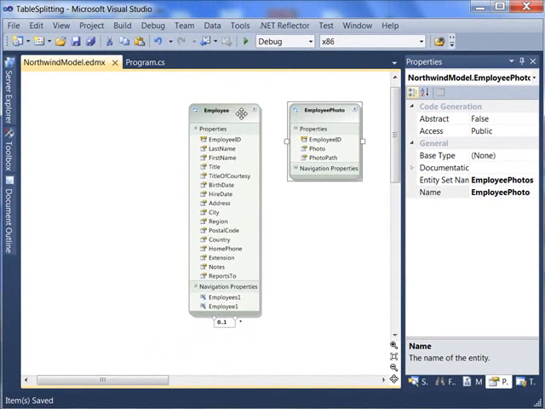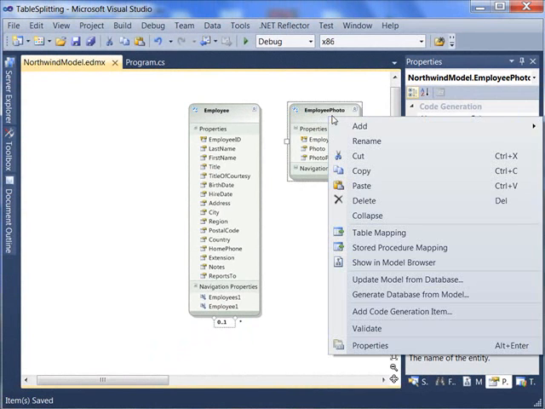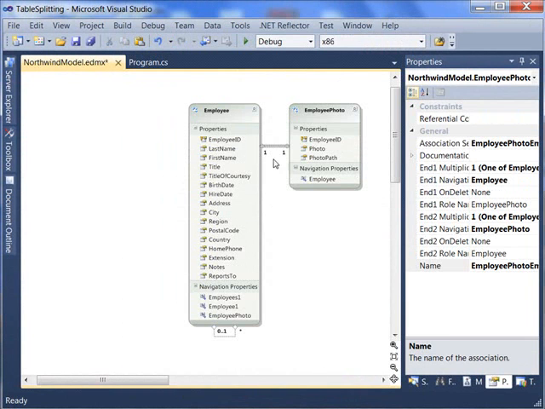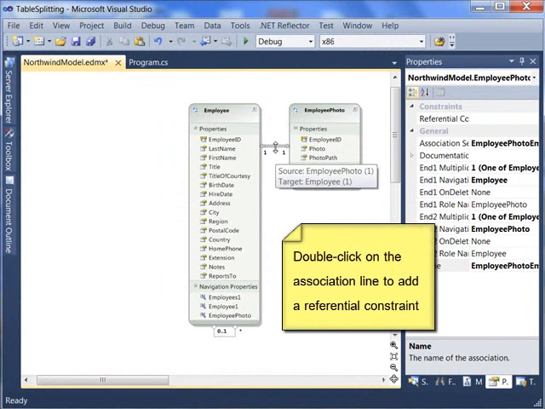Now the next thing I need to do is create that one-to-one association between the two of these. So I'm just going to choose Add Association, and I'm just going to set it to be a one-to-one association. And now we need to add in our referential constraint.